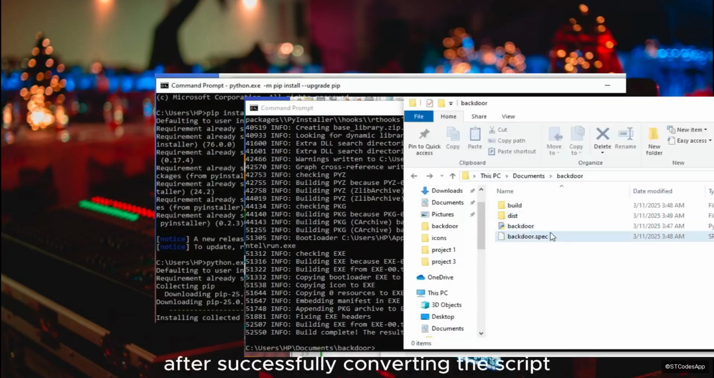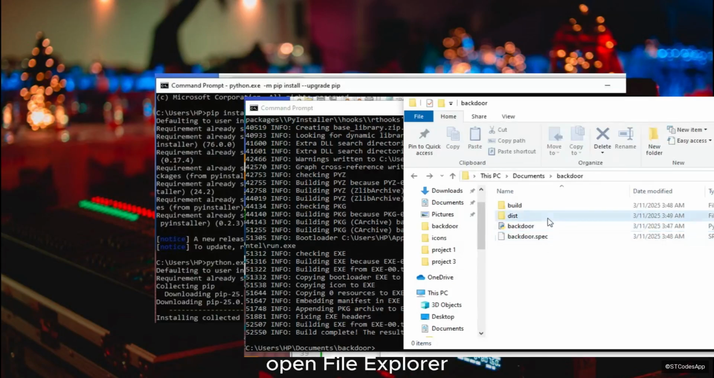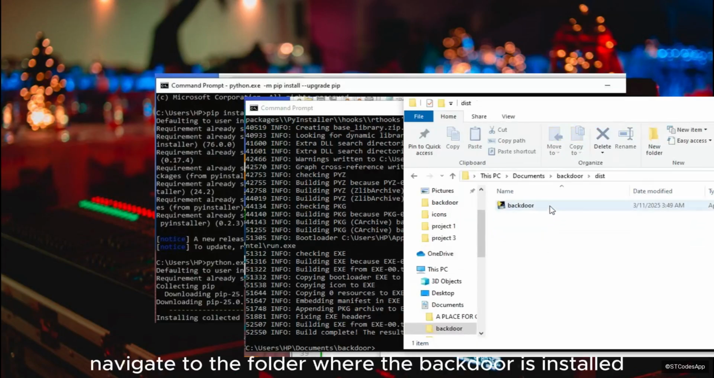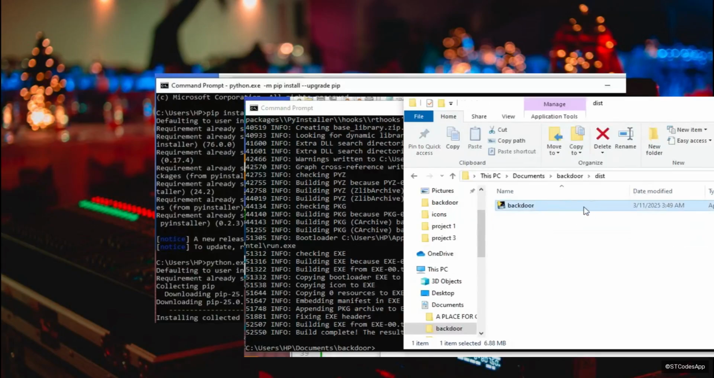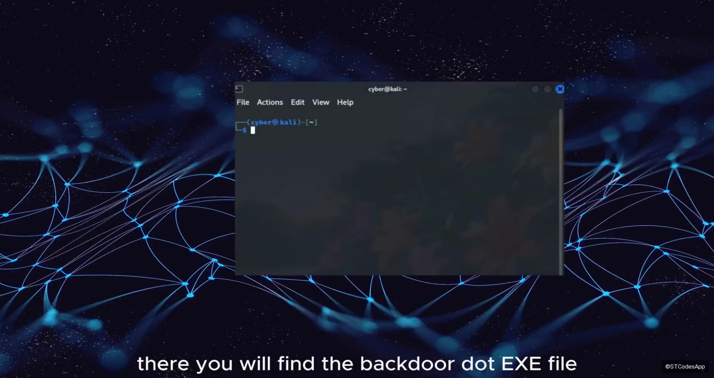After successfully converting the script, open File Explorer, navigate to the folder where the backdoor is located, and open the dist folder. There you will find the backdoor.exe file.